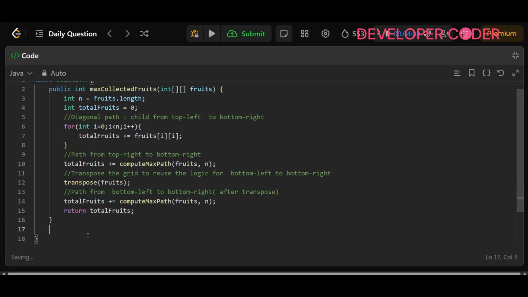Okay, so this is done. Now after that, let's write these methods. Okay, so first I'm going to write dp to compute max fruits collected by one child, avoiding the diagonal paths. Okay, both the diagonals.